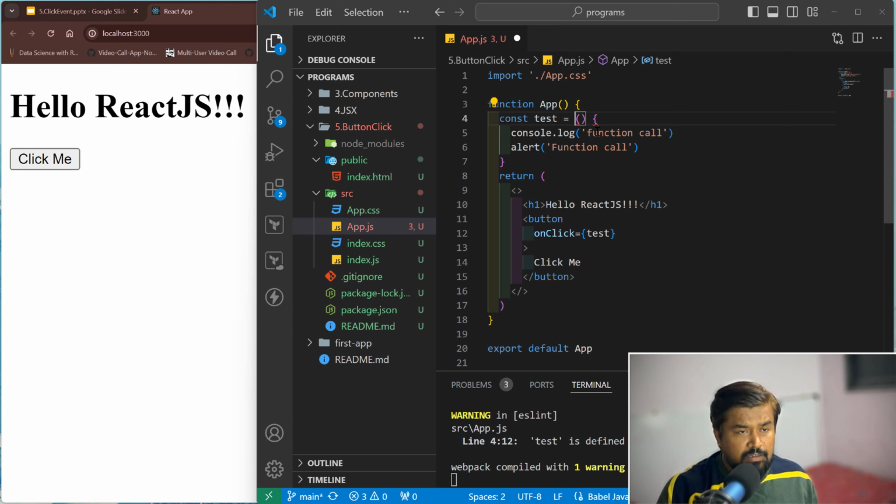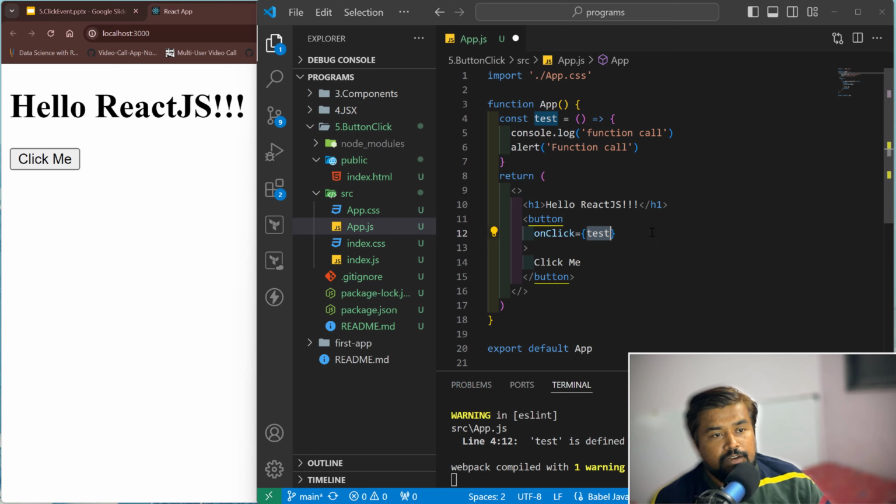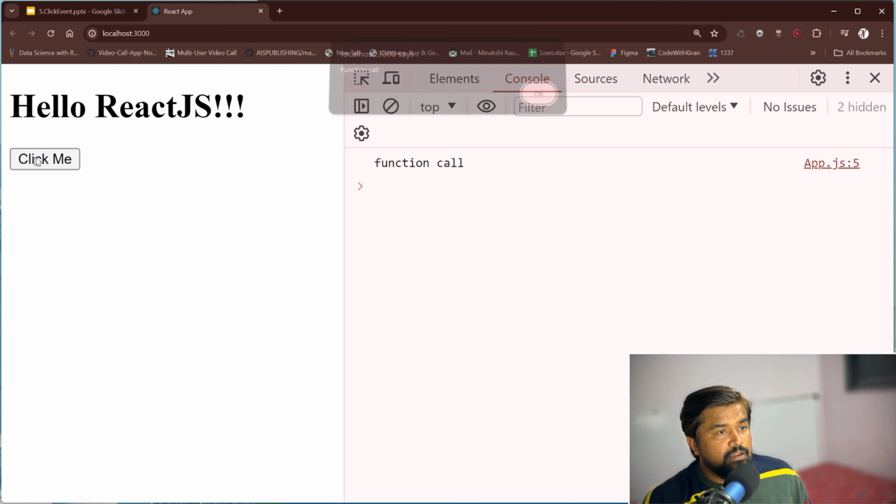Const, let. I will show you the difference between const, let and var, and I think you guys know that because this is a JavaScript concept. If you forget it, please revise it: what the similarities are and what the main differences are between var, let and const. So this is the arrow function. Now this function is called here. Let me test it, save it, click me, function call.